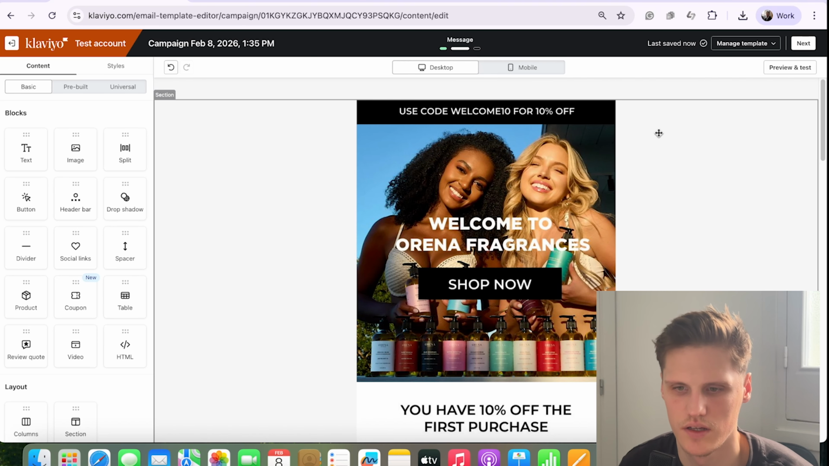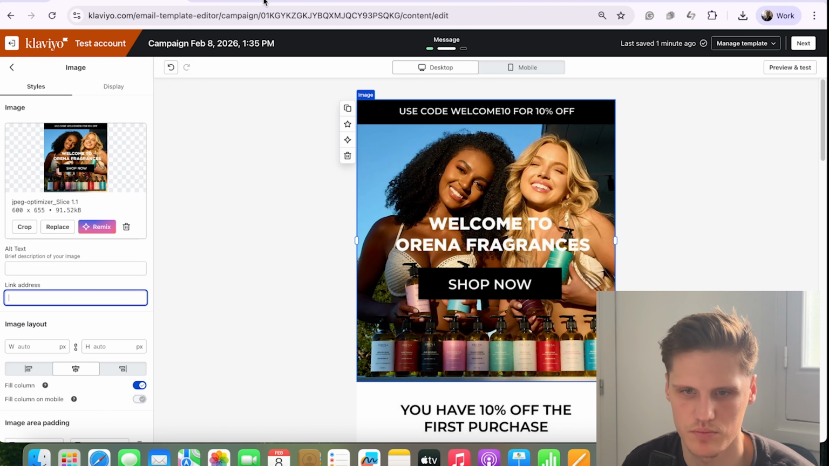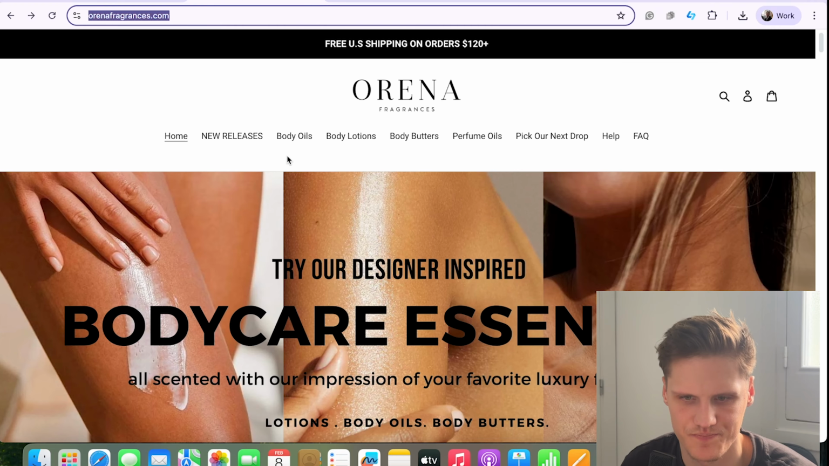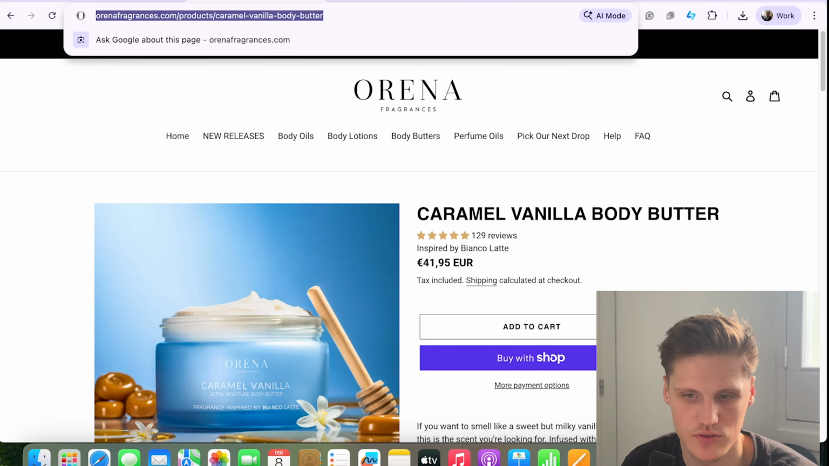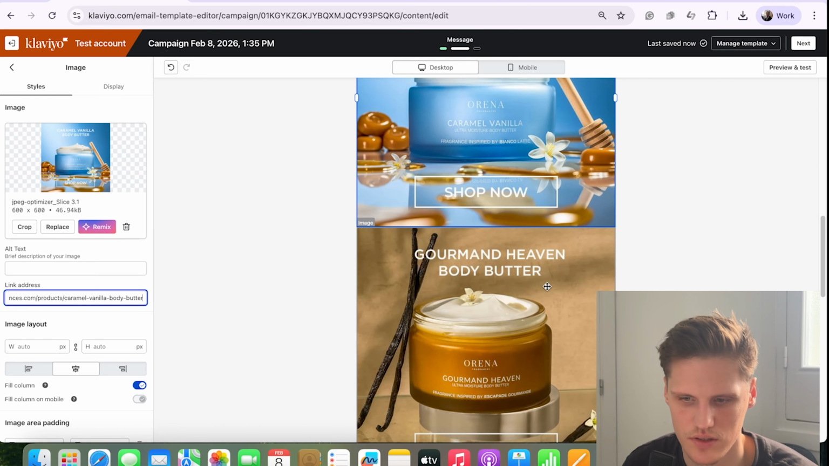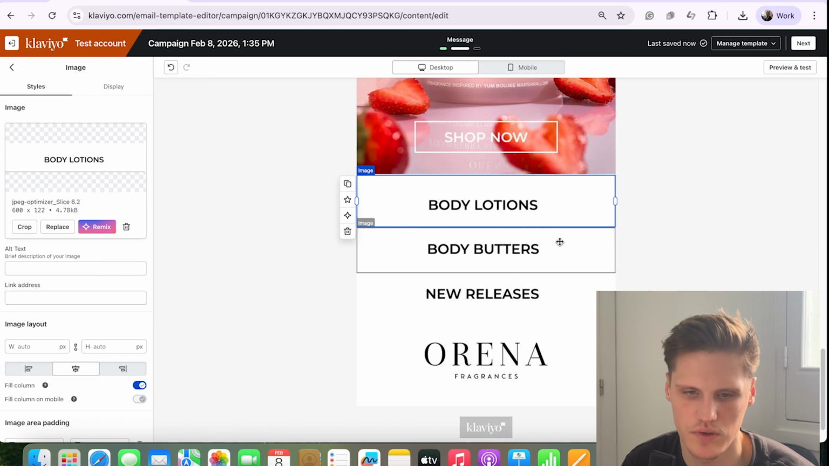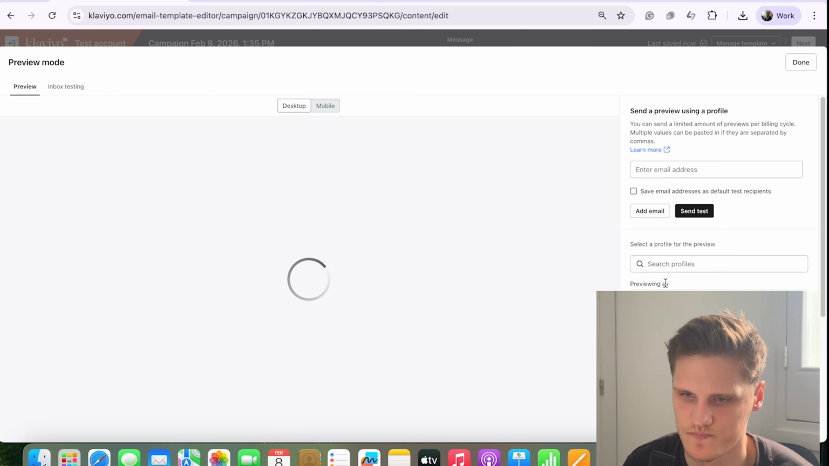So yeah, this is what it looks like on desktop. And then here you can put the link. So for example, Arena Fragrances, and then here, same thing, link, and then you can actually put the actual product URL here as well. So for example, for this one, I will put this, and for that, I will put the next one, and so forth. You get what I mean? Same thing here. Footers, you want to ensure when the user clicks on this, body lotions, you actually direct them to the right URL.